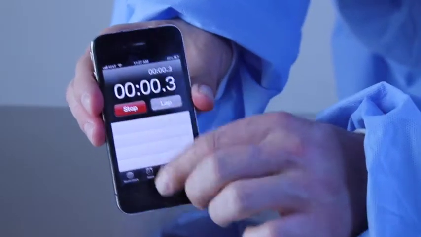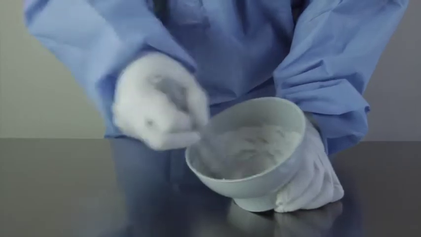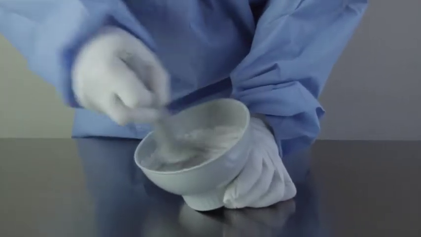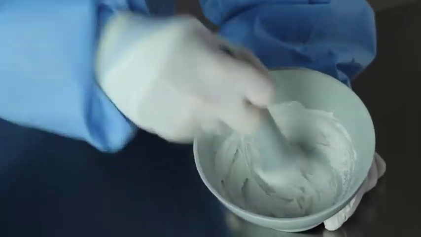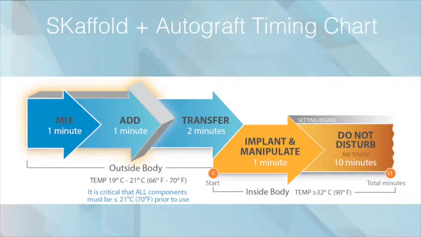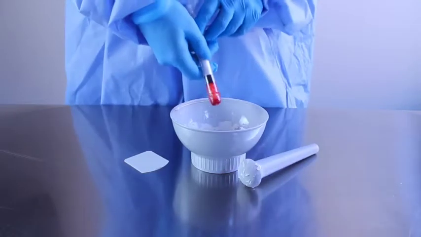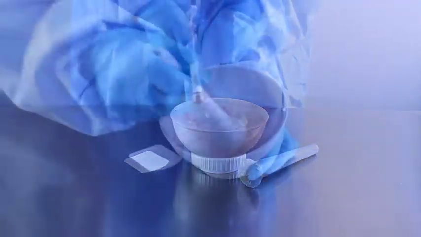Now, set timer for 1 minute and begin mixing. Mix using the entire mixing bowl, and mix vigorously using a shearing force as shown in this video. This will help to ensure the product is thoroughly mixed and ready for implantation. Now that SKaffold Impress has been mixed, you will add the autograft. Then incorporate using the same mixing motion for an additional minute until you have one homogeneous mix.